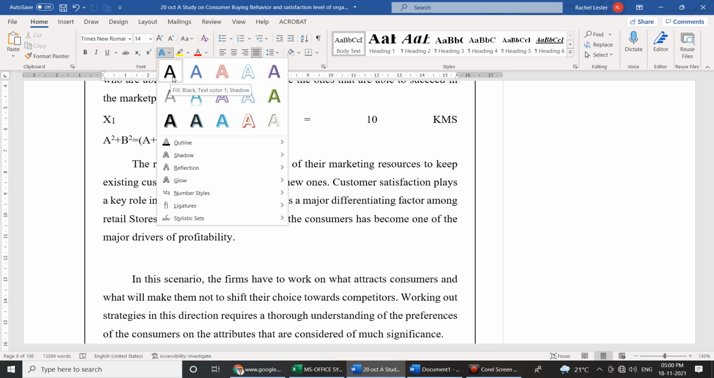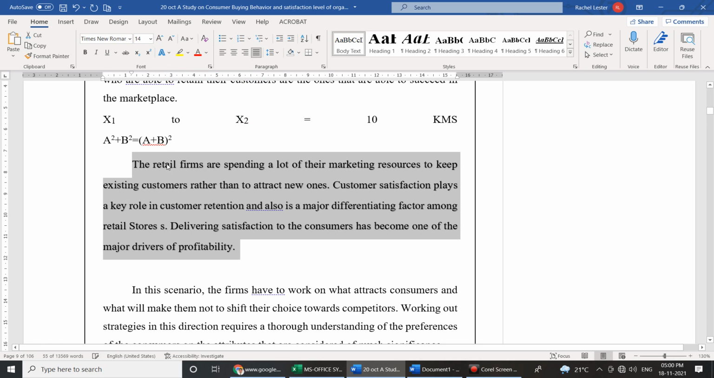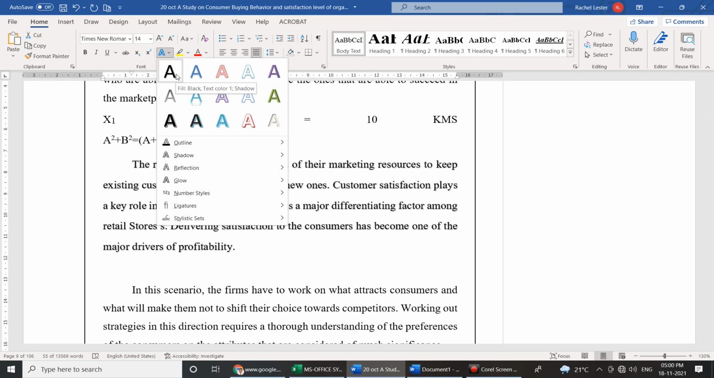Okay, so the first one you can write down: black, comma, text color 1. And see, there are two things here. One is fill. Fill means the internal fill on the font. Second is whether it has a shadow or not. If I click on this, it has a small shadow, but actually it is a black color font. The fill inside is black, the text color is black, and there is one shadow.